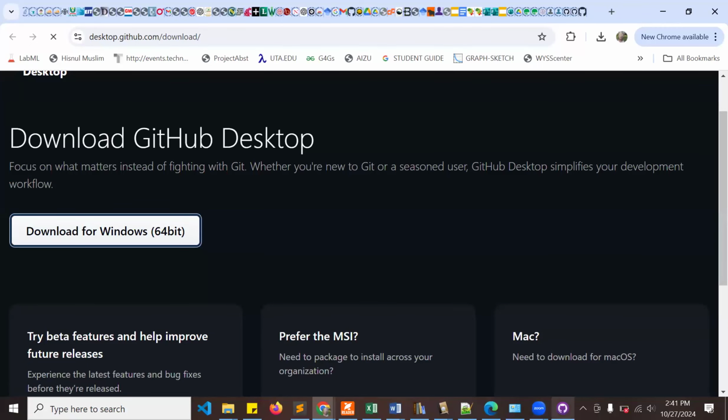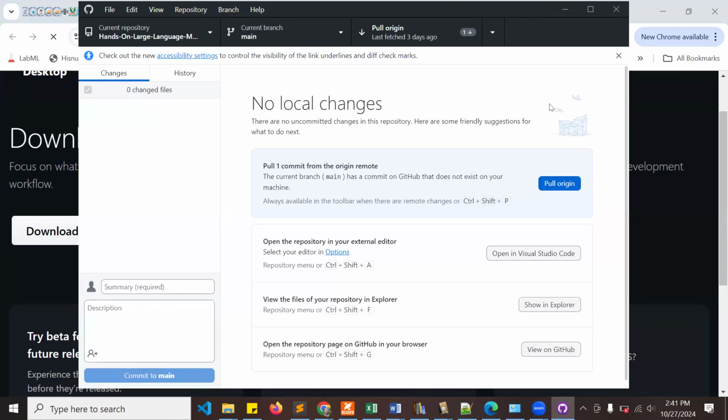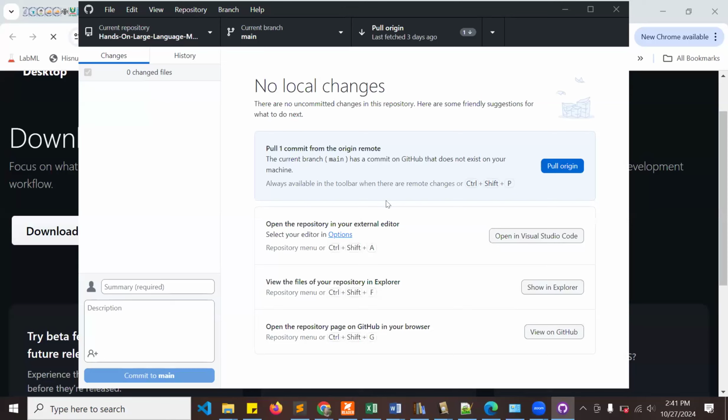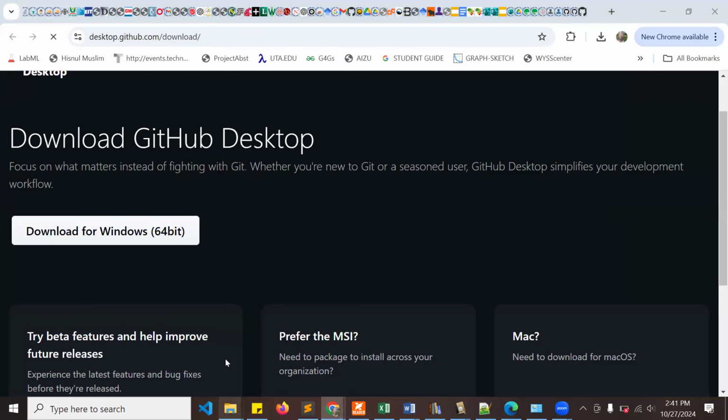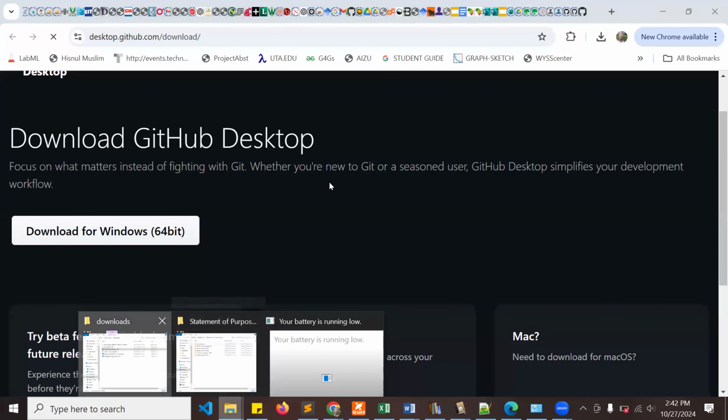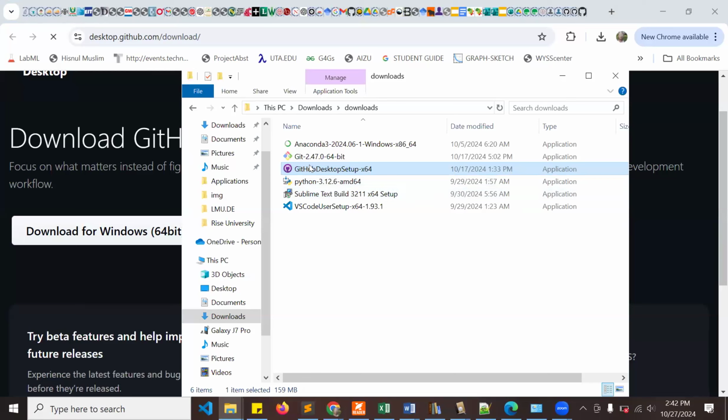I've already downloaded, so it is here. When you install it, let me see how we can install it. Let's reinstall it again. When you download it, you just need to double click as we did with the others. You just double click on it. When you double click, you just click next, next, next, next.